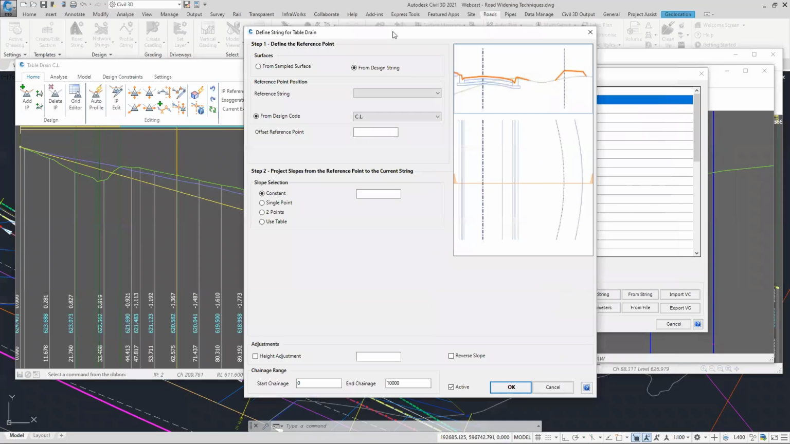What reference point will allow you to do or assist you with is calculate elevations for your string based on slopes or no slopes whatsoever from other codes and other strings in your project. So if I had a string that was on the other side of the road and I had to be 400 mil below a code on that string, this is the tool I could use. So let's see how this works.